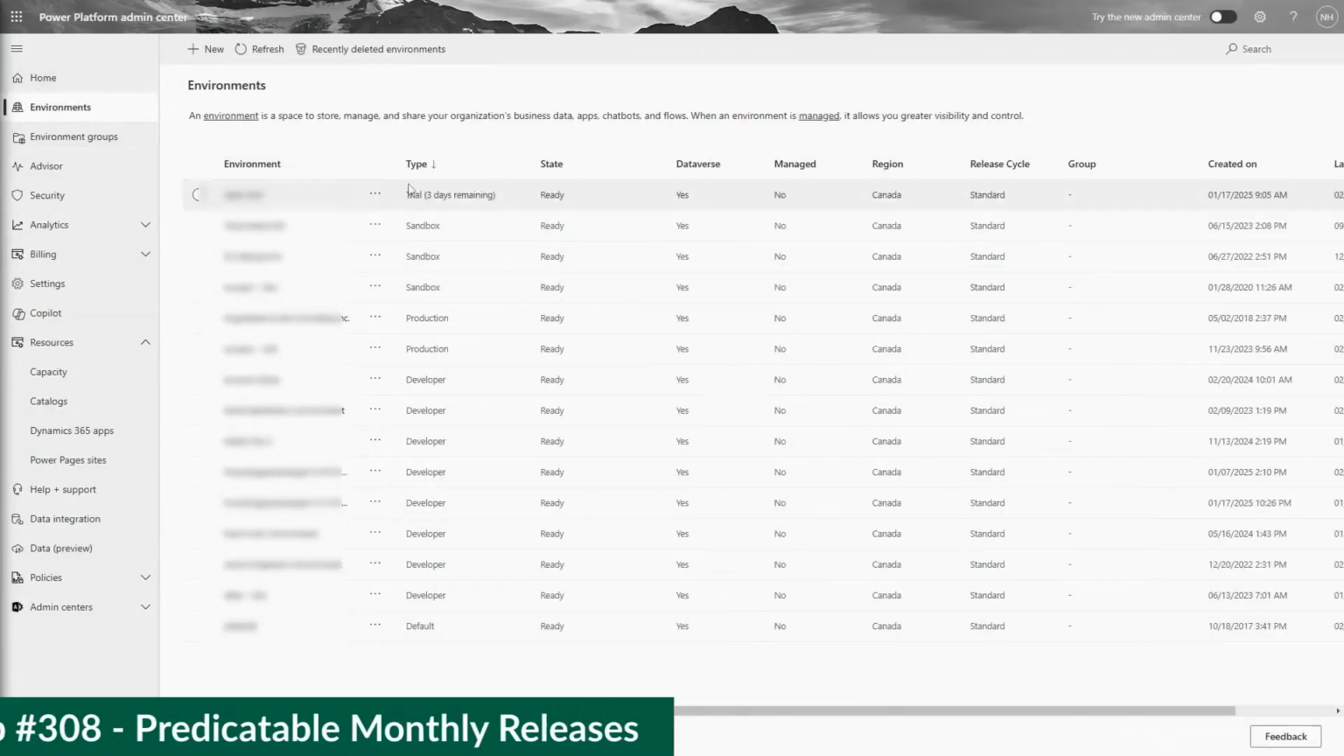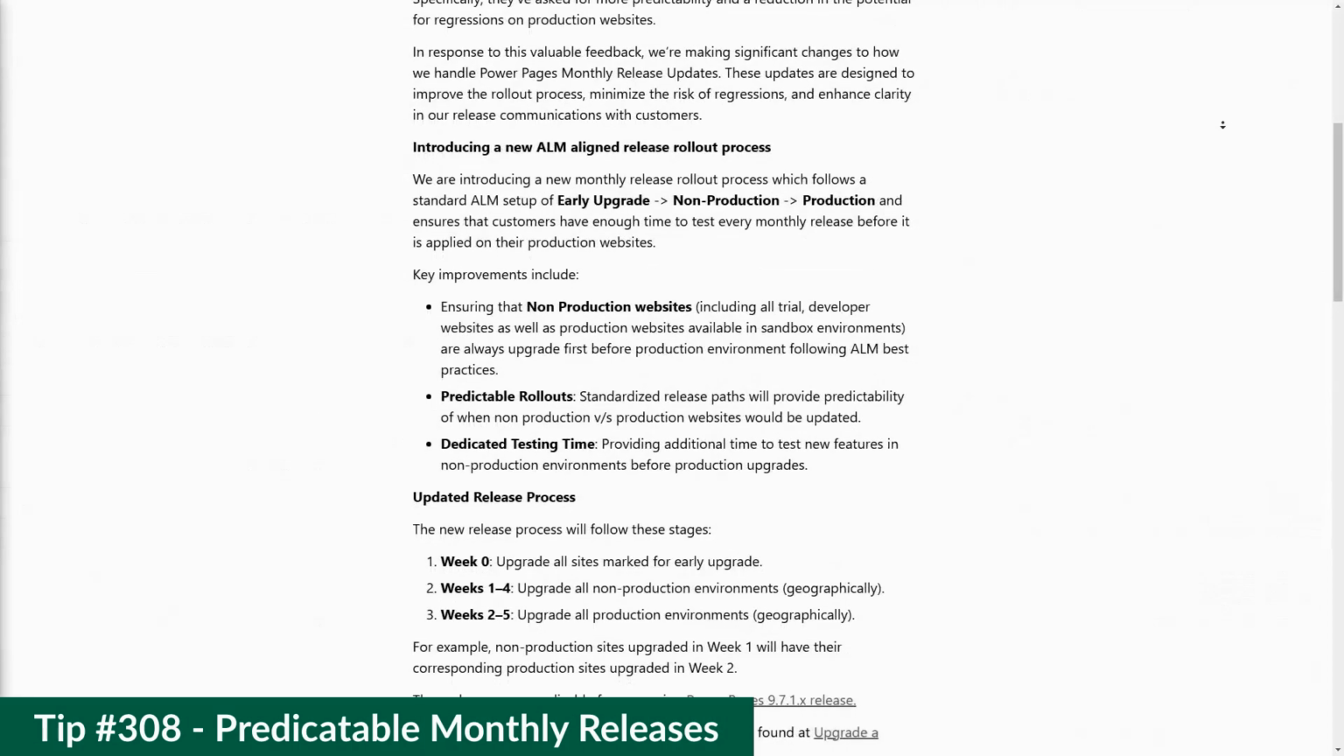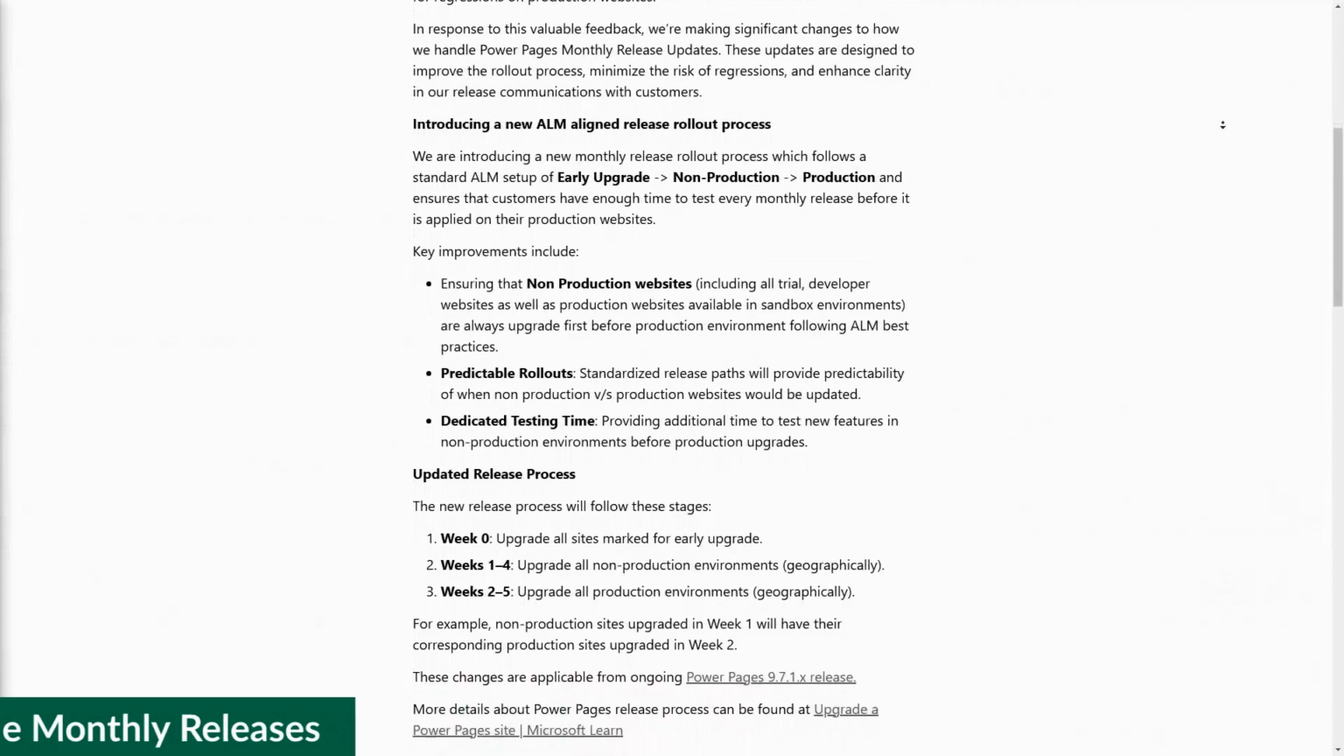In our last tip, we discussed how the type of Dataverse environment that your Power Pages site lives in determines when the site code is updated. In this tip, I'm going to look at the distinction between environment type and site type.